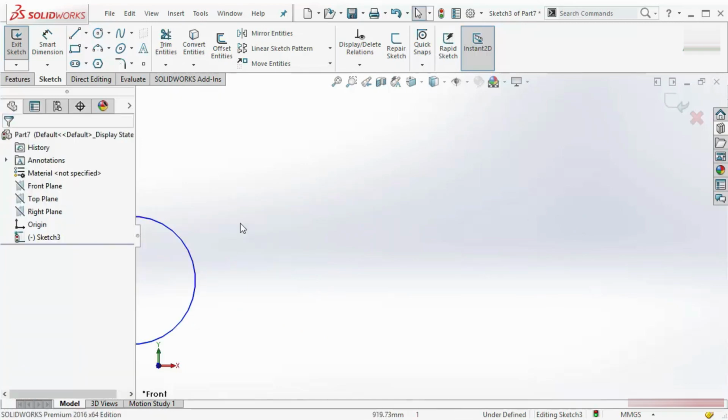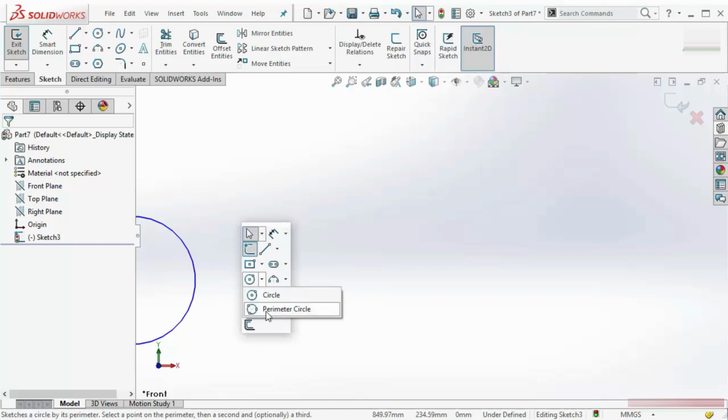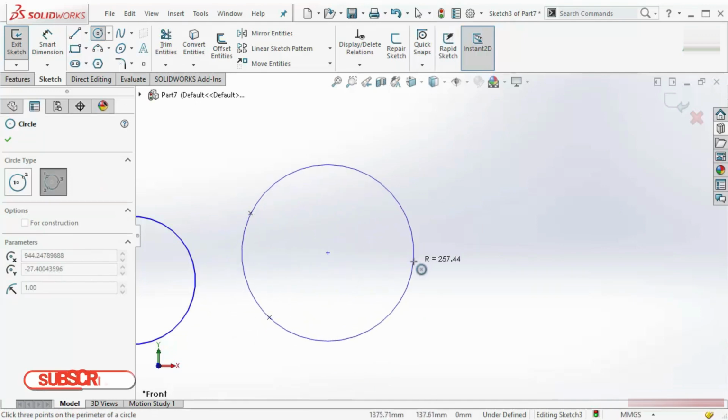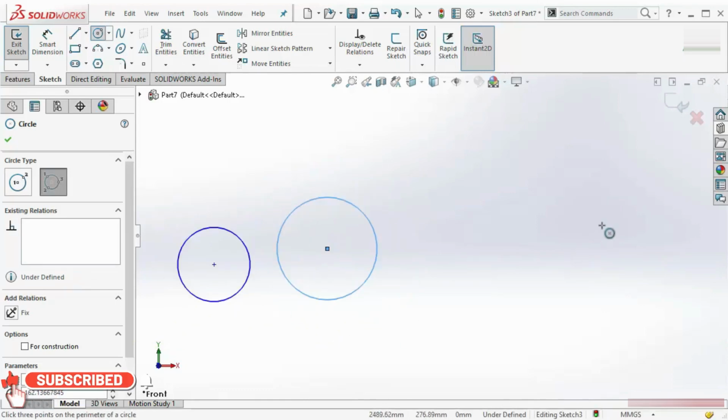Now I will create another circle. I will go to the second type, which is perimeter circle. To create this circle, I have to define 3 points. I will define the first point, second point and third point, and this is the circle.